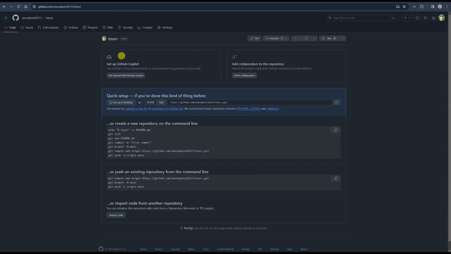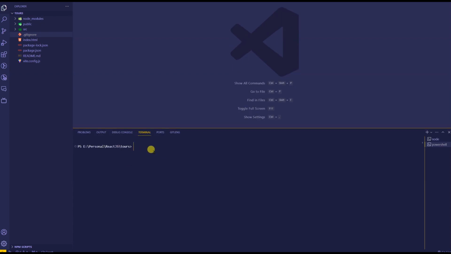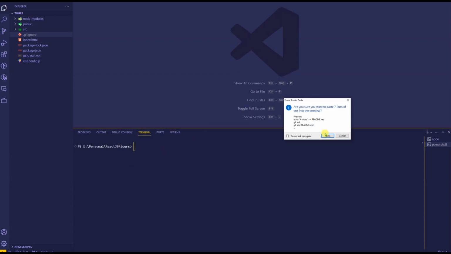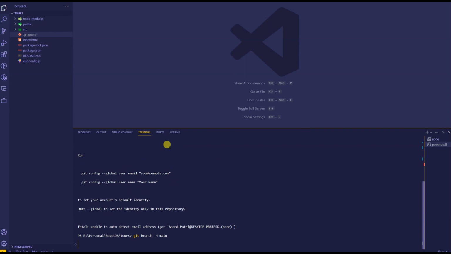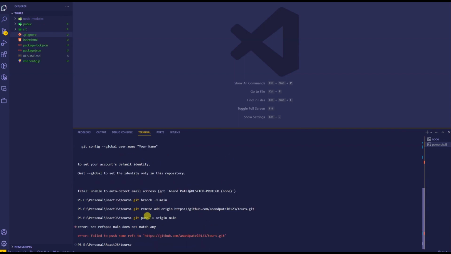Okay, now once you have this done, we have created a new repository. So let's copy this whole piece here. Let's open our project. This is the project I have running here. I'll simply open one more PowerShell here, and what we are going to do is paste the commands that we have copied, and one by one it is going to execute them. Once this is done, the last step is to just push.